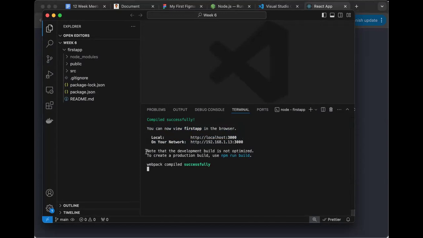All right. So this is also something that is good to know, that the development build is not optimized to create a production build. So we're going to look at npm run build later on today. So what I'm going to do is also success, webpack compiled successfully. So it means everything's working. So what I'm going to do is something that I like to do as a part of development, which is to delete all the work we've done and redo it.